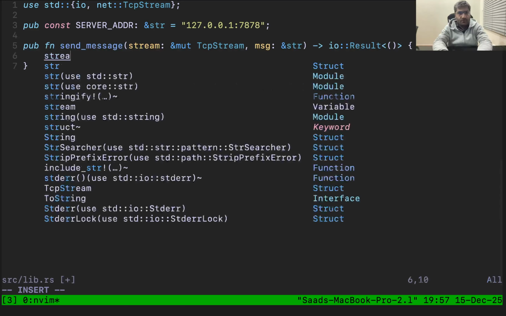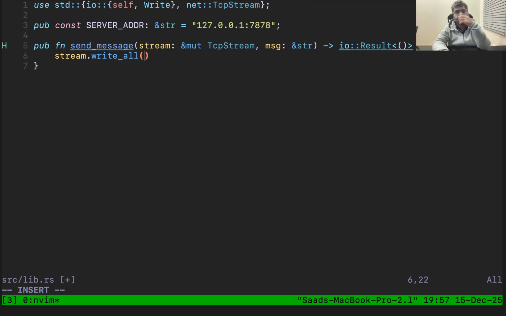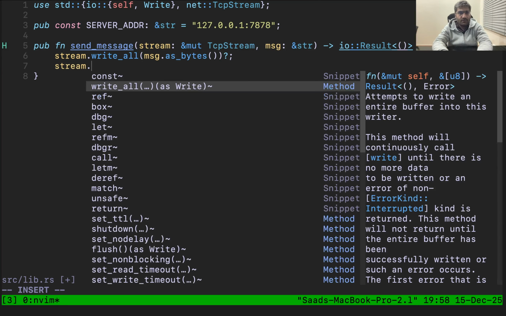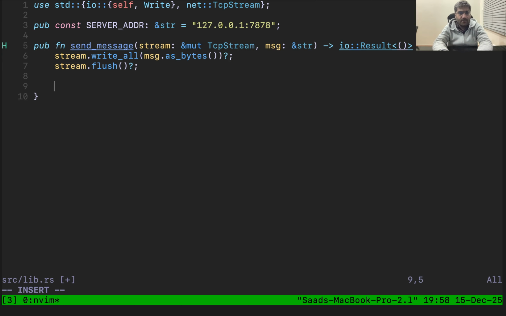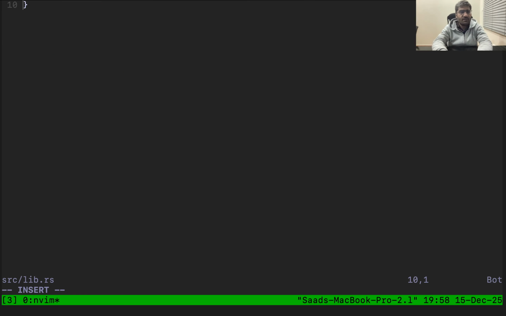So we have the stream. Now we will be using the write_all method. Just to let you know, the data over the network will always be in the form of bytes. So if you are writing data to TCP or reading data from TCP, it should be in bytes. The message is a string slice, so we have to convert it to bytes. And now we need stream.flush to write it and return Ok, nothing else. So this send_message function is completed.